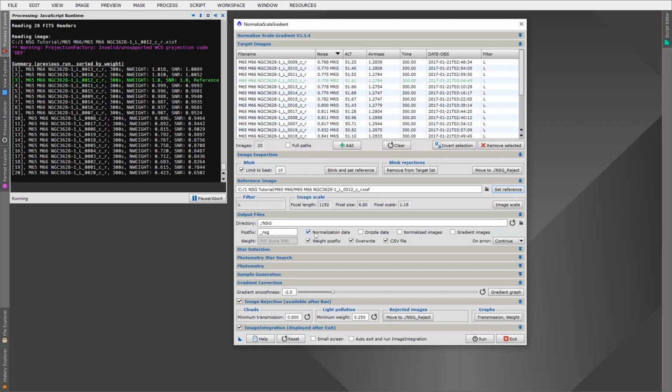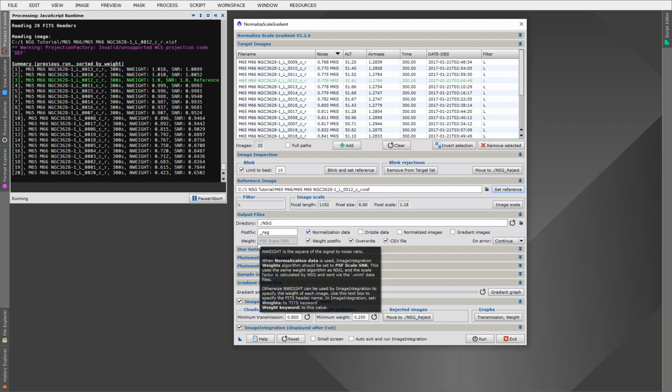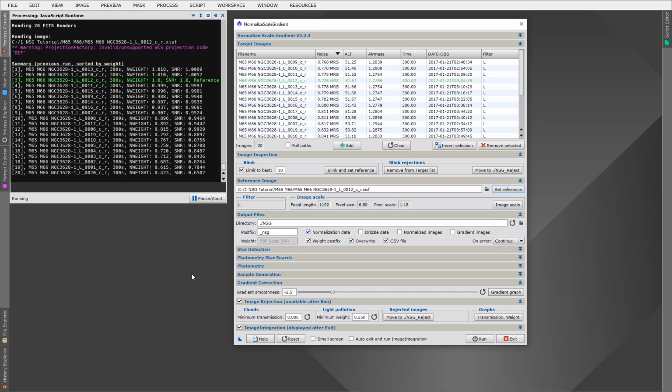But this option has created a little bit of confusion that I would like to clear up now. If we don't use this option, you can see that we're storing our NWEIGHT value in a FITS header. But when we're using local normalization files, this changes to using a very new weight algorithm in image integration called PSF Scale SNR. Now this new algorithm came long after the original PSF weight algorithms. And it's now using exactly the same algorithm that NSG has always used. It's using the signal-to-noise ratio squared.